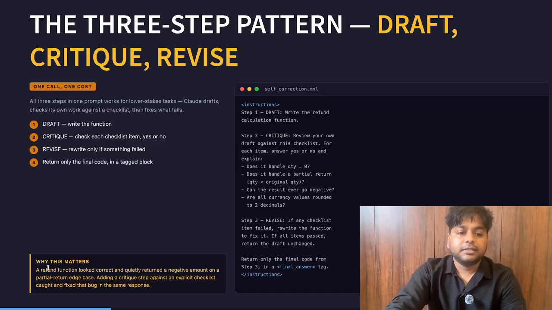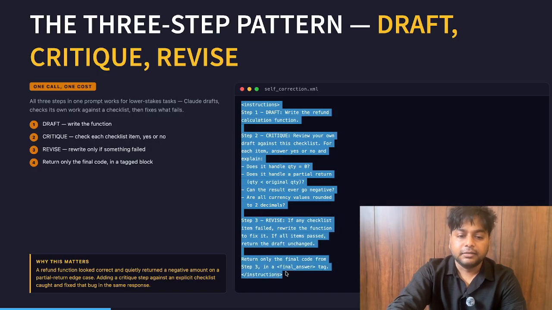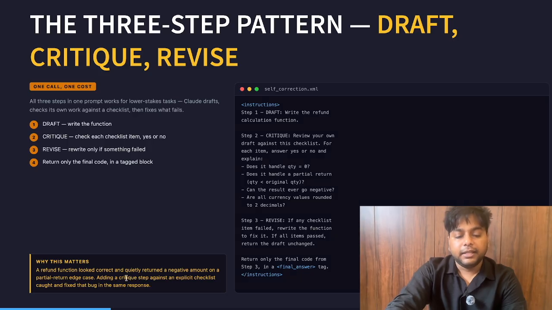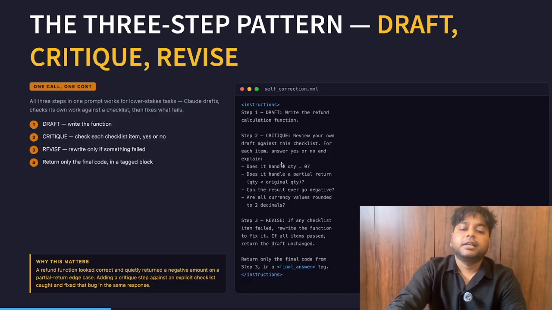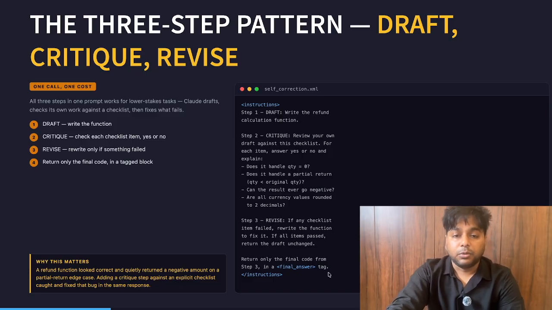So this is a refund function which looks correct and quietly returned a negative amount on a partial return edge case. But if we write a prompt like this, it adds a critique step against each of the explicit criteria, and it will check, and eventually the result you get is correct.